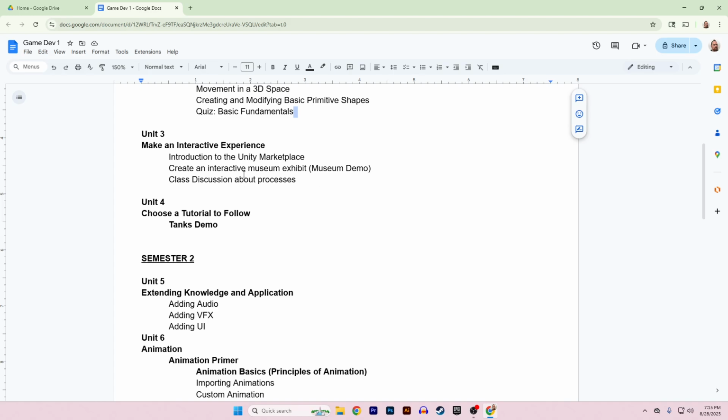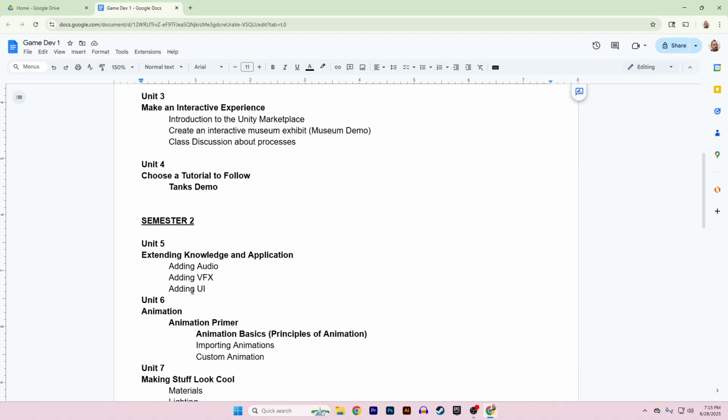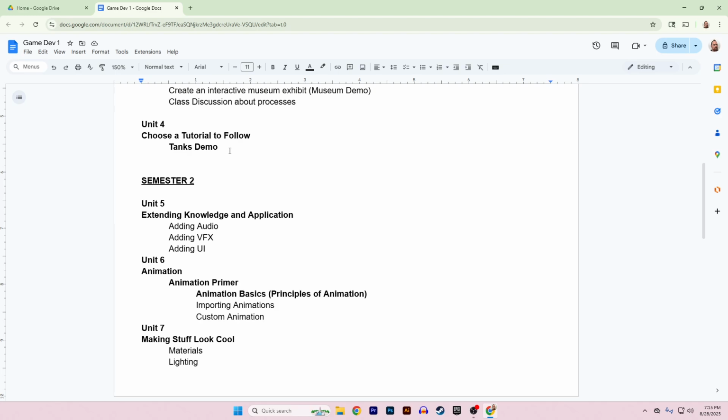I also want to make it mandatory to do the interactive museum exhibit that we also did during the training course. I think that was a good way to kind of focus on some of the basics of moving things in a 3D space without worrying too much about gameplay mechanics yet. So get familiar enough with the tools and navigating, because I think that once you're able to navigate, move things around, and place objects in a fairly efficient manner, that everything else becomes a little bit quicker, and you can actually focus on some of the gameplay mechanics instead of trying to figure out how to navigate around within the software. And then they'll go and choose a tutorial to follow.